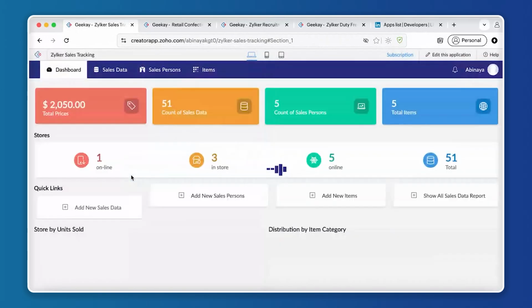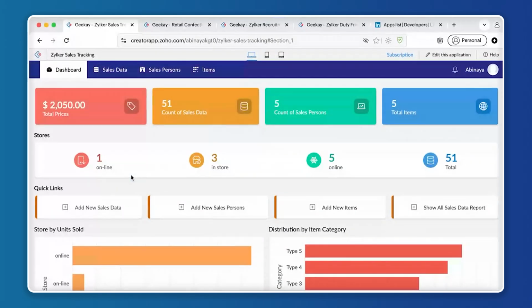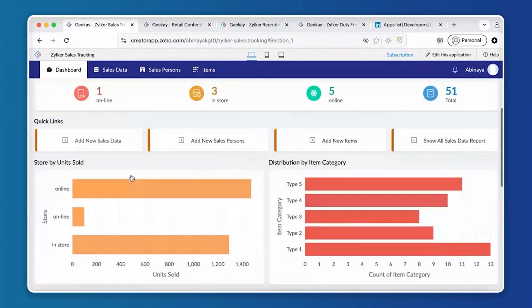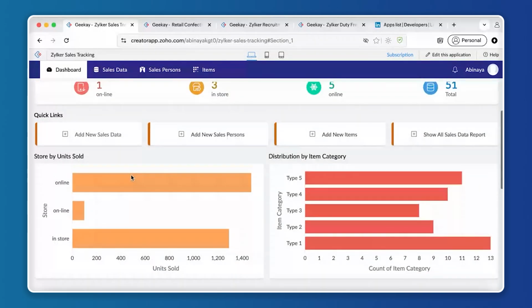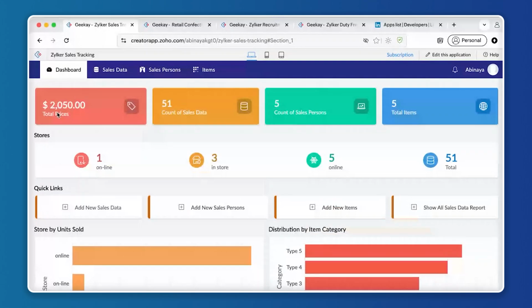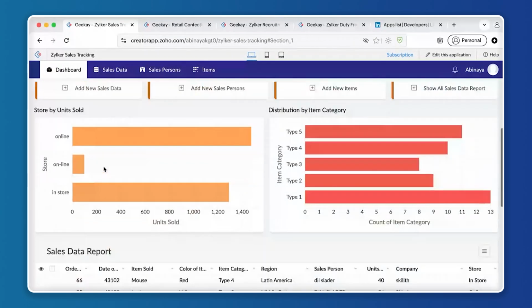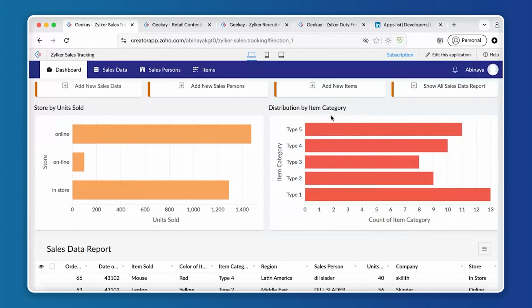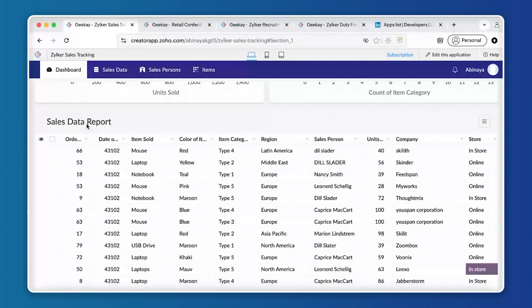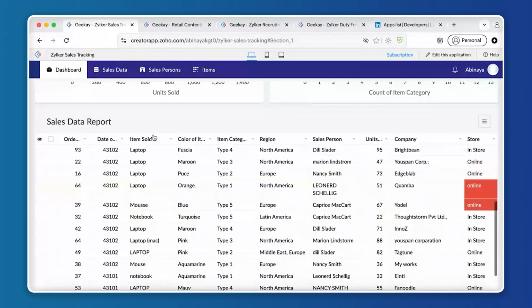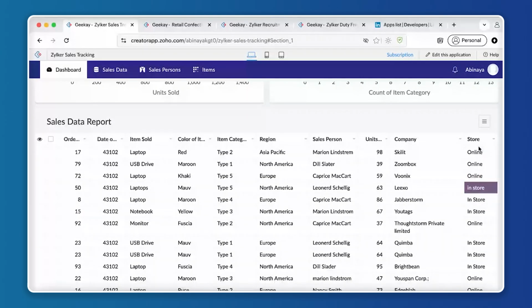Once you access this application, you can get to see a default dashboard with the panels, charts, quick links, and the components. Charts like bar chart, we have the total price sold, the count of sales data, how many sales representatives are available, total number of items that are available in the store, total number of online and offline stores, and then quick links to directly get into the form from the dashboard. And we have the bar chart, distribution by the item category, and sales data report being embedded into the dashboard. And this is also differentiated by the store using the color.